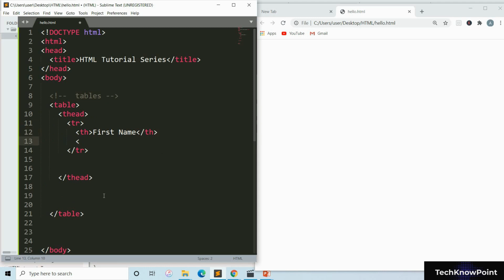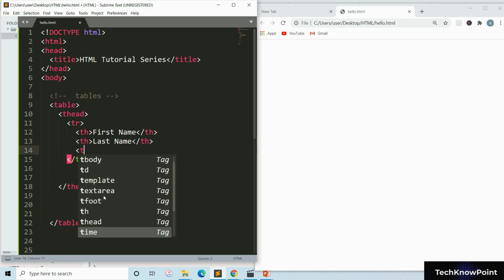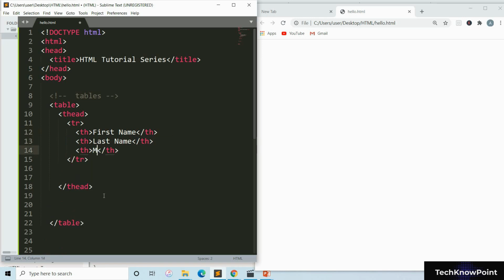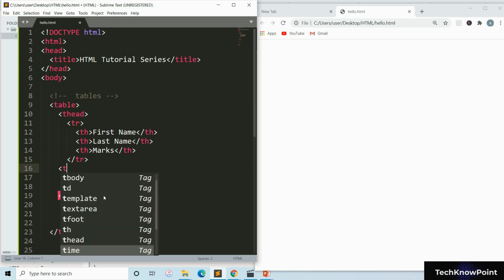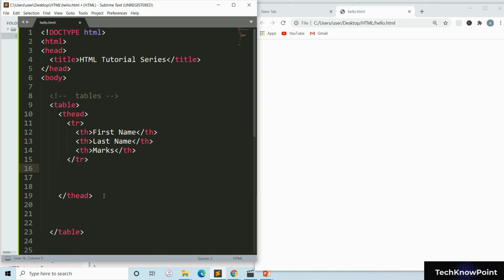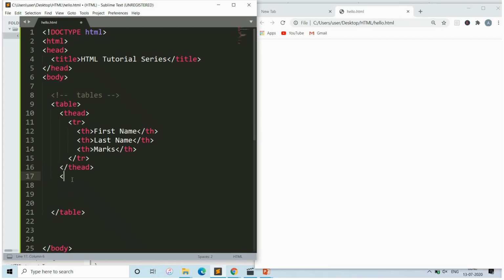So in t head we are using the th tag to give the heading, and here I'm writing first name, now last name, and the next will be the marks column. So these will be the various rows in the table, and these are its headings. Now I'm done with the heading part. Now I'll move towards the body of the table, but before that I'll close the t head tag, that is table head tag, because I'm done with the heading part. So here I'm closing it, and now I'll write in the table tag only, t body, that is the table's body.